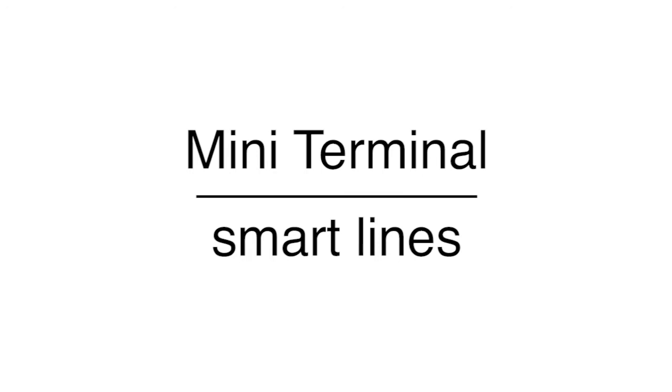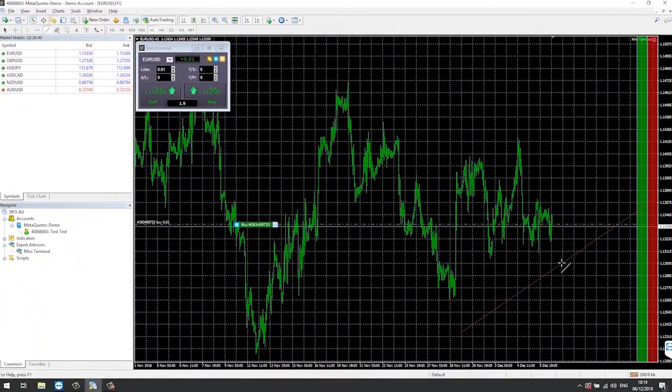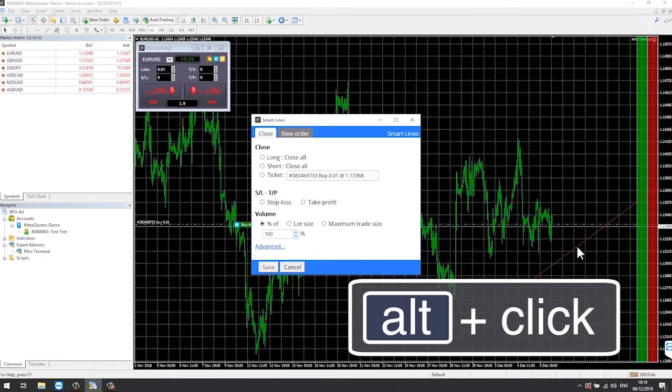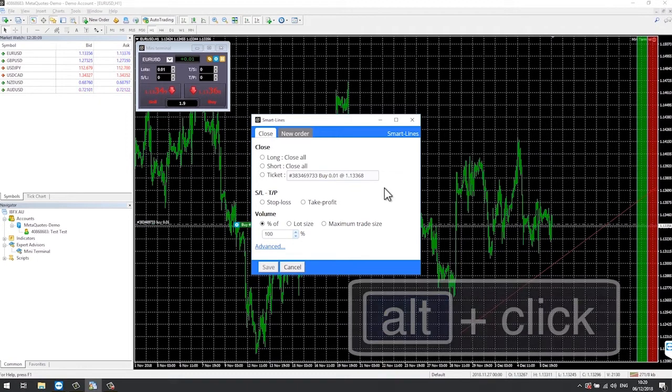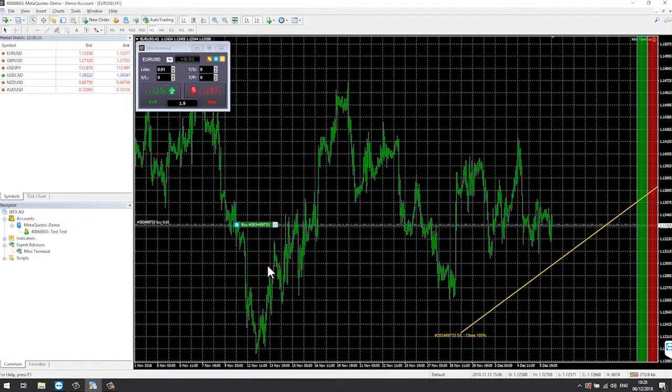Smart lines. These allow you to turn trend lines and timelines into part of your trading plan. For example, if we place a trend line at the lows and then hold down the Alt key and click on the line, the Smart Lines box pops up. As we have an active long position open, this trend line can now act as a stop loss. We choose the ticket, stop loss and save. The screen now shows what the smart line is programmed to do.